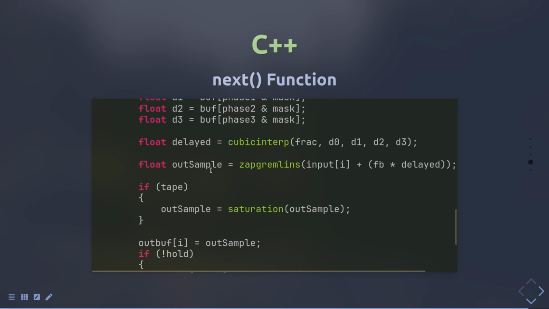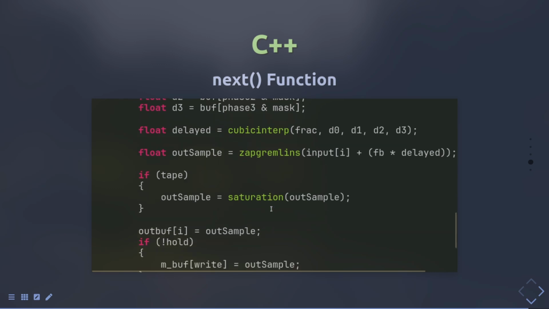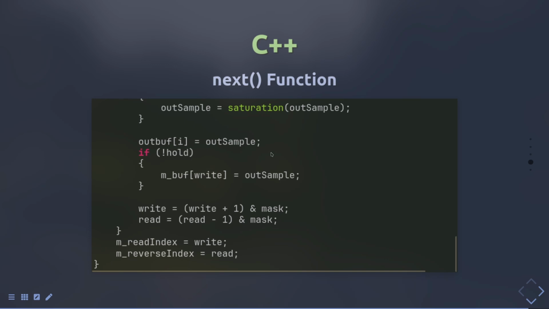And then you set the out sample, zap those gremlins. You take the feedback, which is just the volume of the delay, multiply that by the delay, and add it to the original input signal. Of course, then we add our options. If it's tape delay, we apply the saturation to it. And if we have the hold active, then instead of writing out to the memory buffer, we just keep the same one going over and over again, rather than updating it as the sample plays. Then we increment the write, increment the read, and go back to the beginning. And of course, we set the memory so the next time it's called, it'll start at those locations.